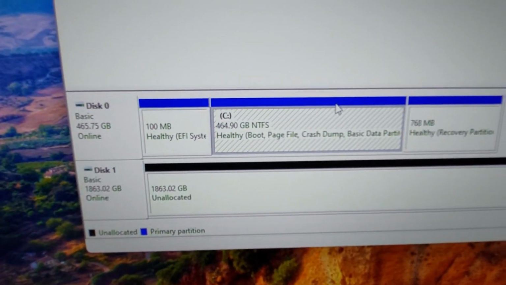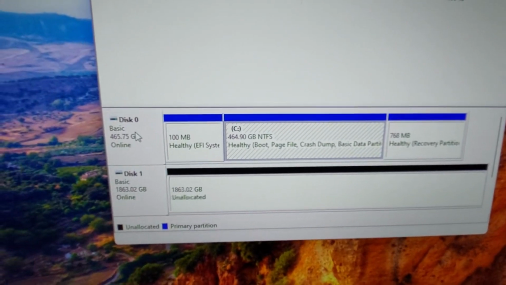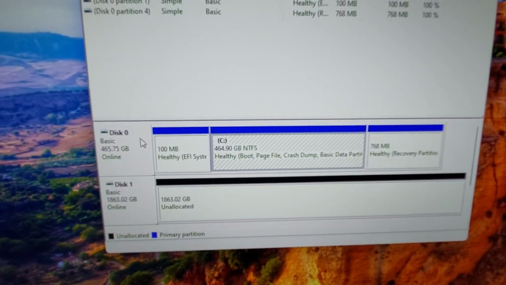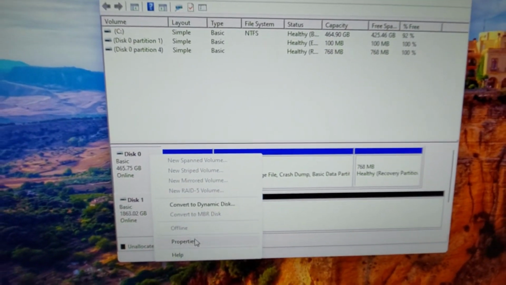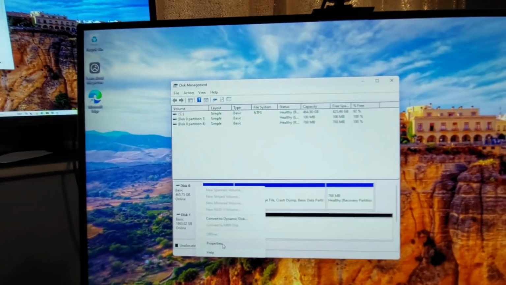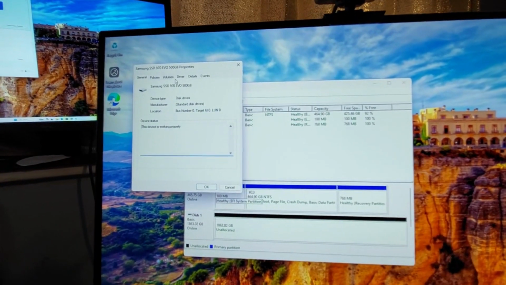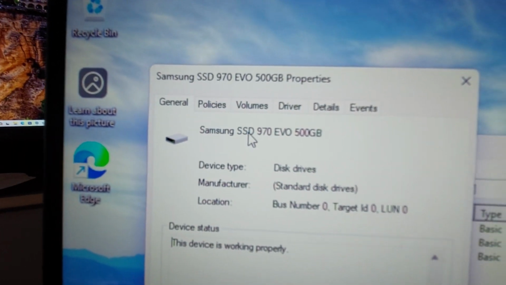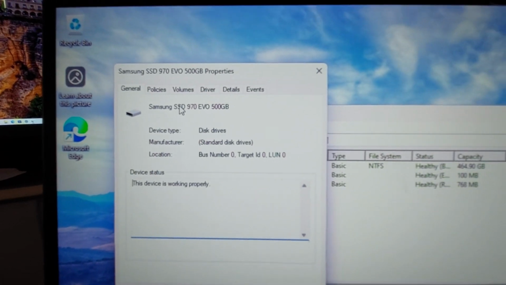You can see that one's the Windows. That's my normal drive here, which is the new drive. And then you've got the one underneath, which is disk 1. So what I would probably do, if you want to do this, is I normally go here to properties, and then I go to where it says volumes, because this one's the SSD 970 Evo, and that's what I wanted to call it, the 970 Evo.